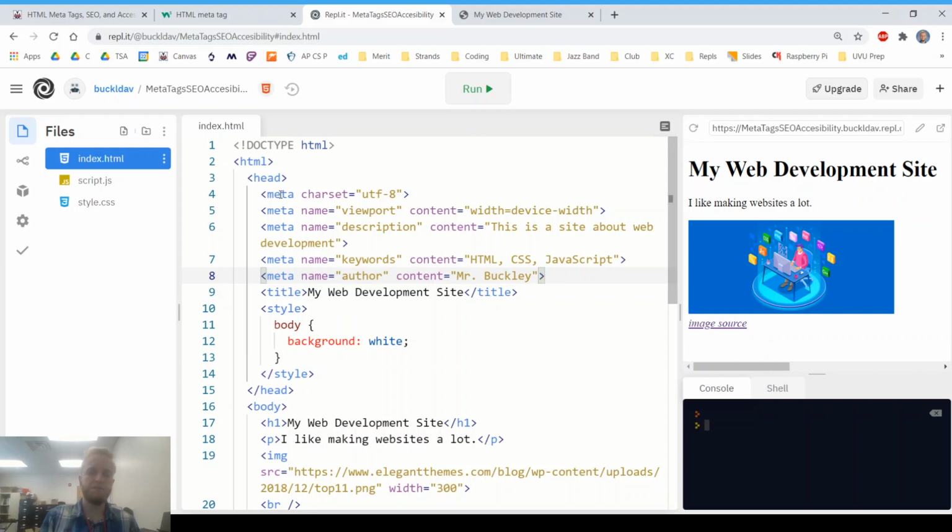So those are the 5 major meta tags. These 3 are important. And the description is needed for search engines. These 2 are needed for your site to work properly, and then these 2 don't really matter unless you work in a team and you want to specify who wrote which part.